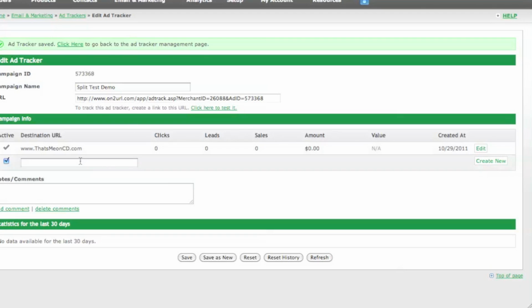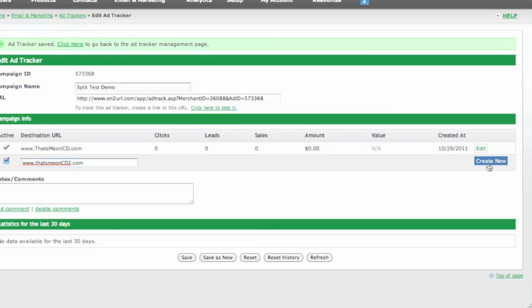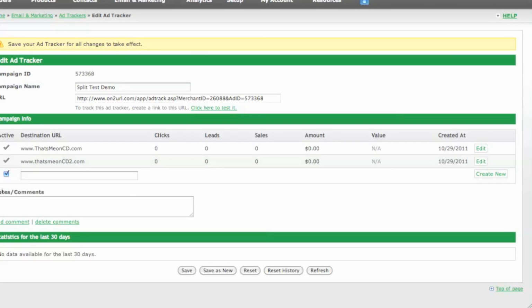And you see what it does is actually starts creating it. So we're going to put page A, that will be A, the one that's there, and let's just call the other one www.thatsmeonCD we'll just call that number 2.com. So you're actually going to get these actual websites from your webmaster. And then we click on Create New. And what that does is that's going to give us two different pages.